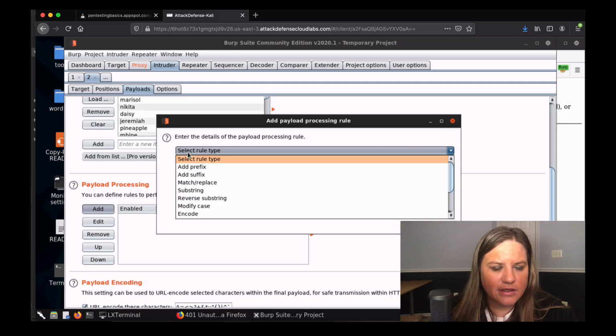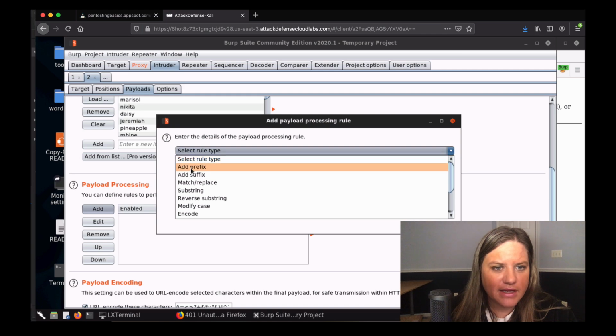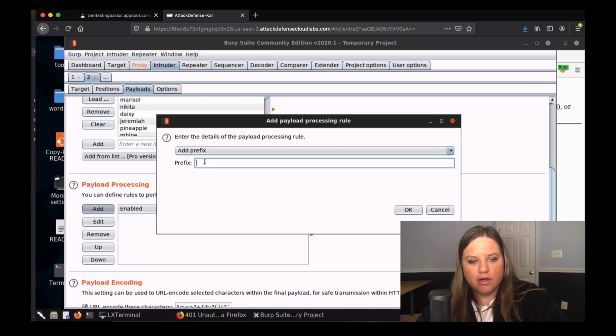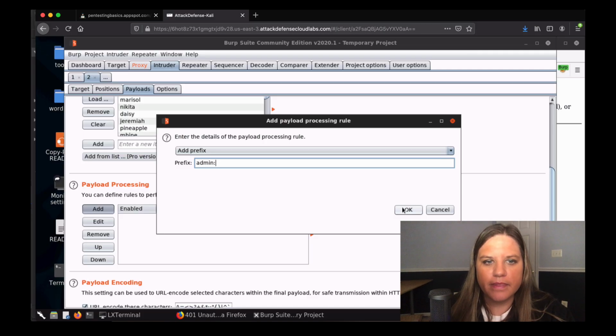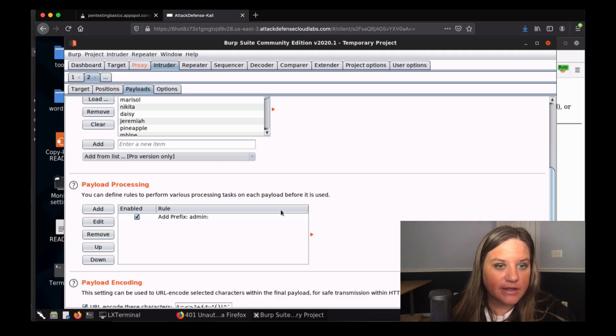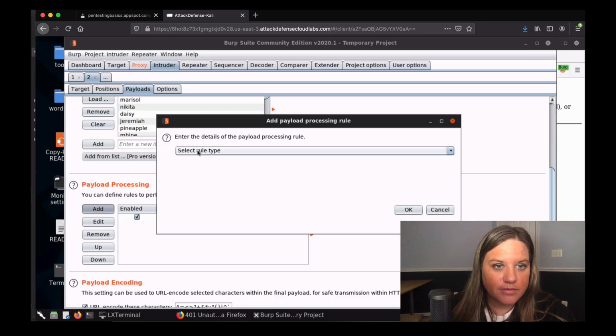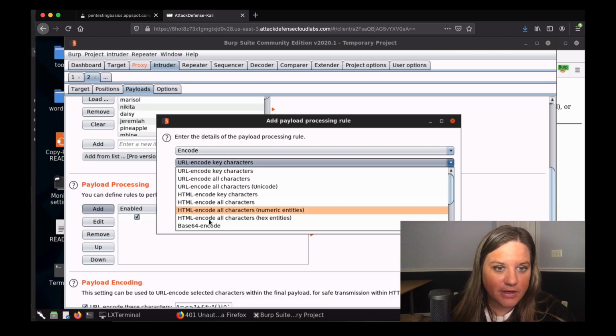So the first thing we want to do is add a prefix. I'll go with username admin. So we want admin: and then after that will be the password, and it will cycle through admin: Marisol, admin: Nikita, and so on and so forth. And finally, we do also want to encode it, because it does send it base64 encoded.